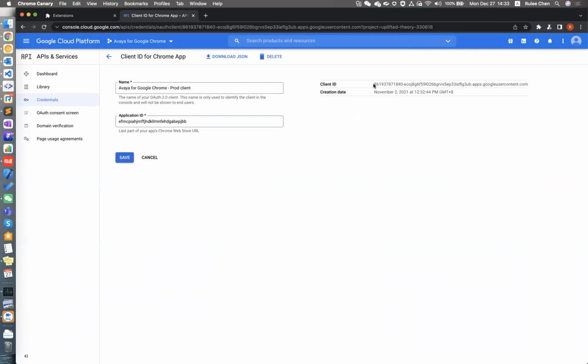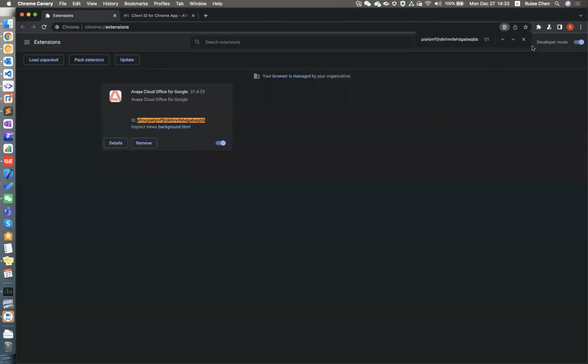And the client ID should appear in the location of the consent flow. I will approve it. Okay, and next step, let's log into our app.